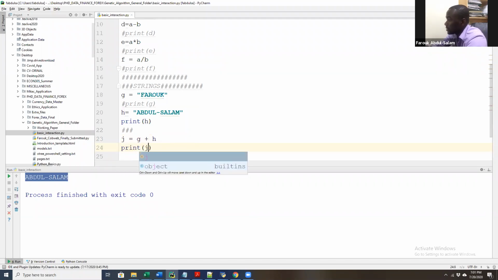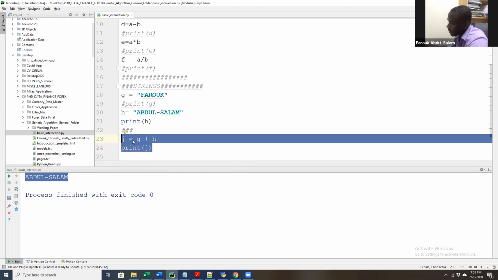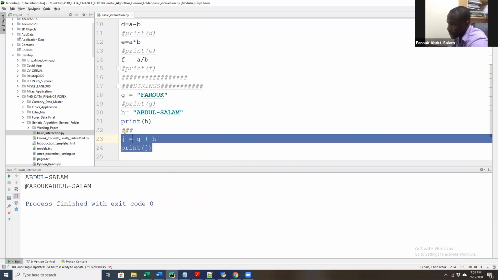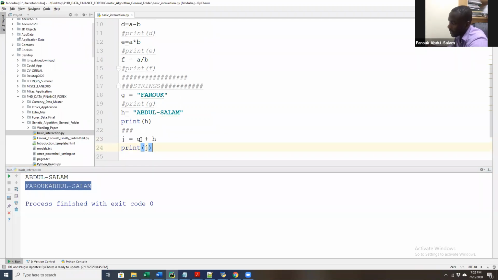Now note something here. This is going to be very interesting in terms of how Python comes out of it. Now you see how Python prints out my name. It prints out Farouk together with the Abdul, and there's supposed to be a space in between the two. So first of all, what we realize here is it is indeed okay to add a string to a string.